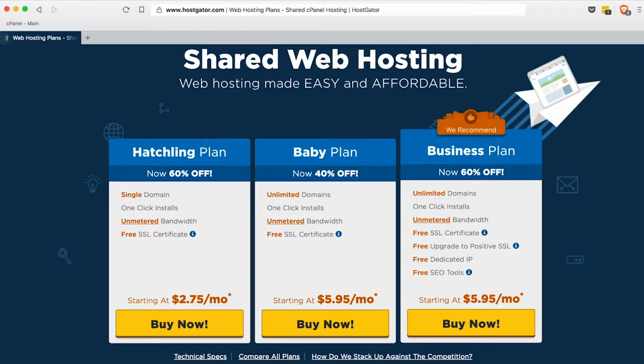There are three different options that HostGator offer you. They are the hatchling plan, the baby plan, and the business plan. For the purpose of this video, we are going to use the hatchling plan to keep costs at a minimum. At a later stage, if you want to, you can upgrade to the baby plan or the business plan if needed. For now, click on the hatchling plan Buy Now button.